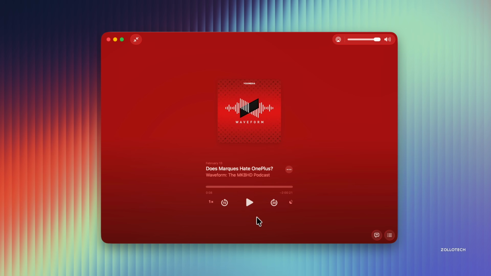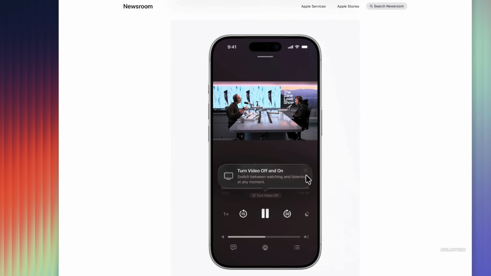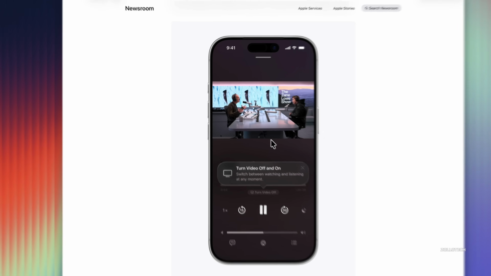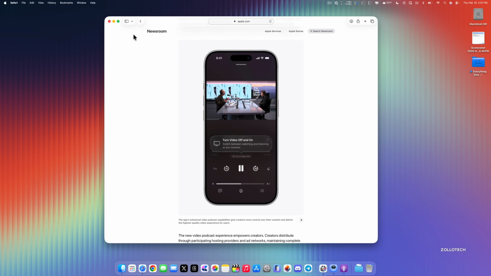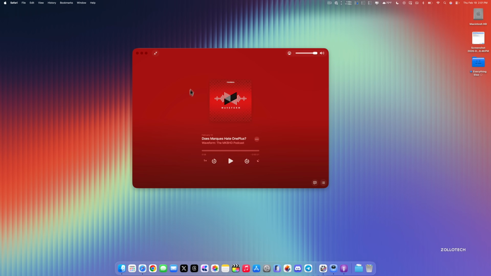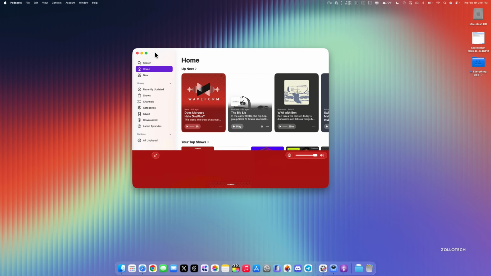Once they convert this to allow for video and audio in the same podcast, we'll have a button for that. You'll see if we go into Apple's Newsroom website, they demoed it here where we have an option to turn video on and off, and you can seamlessly switch between the podcast with audio or video. So it just depends on which one you're listening to and whether it's set up. But this is huge for those that make podcasts. It's now a new standard, so you can seamlessly switch.